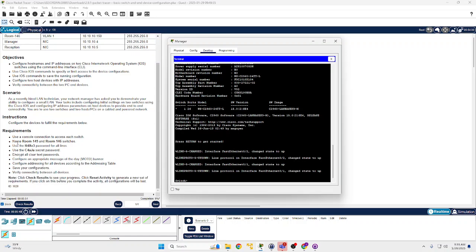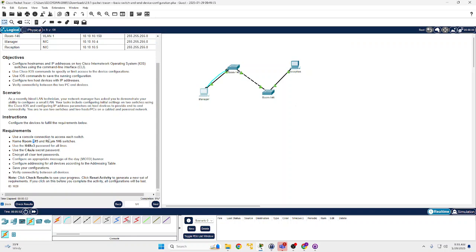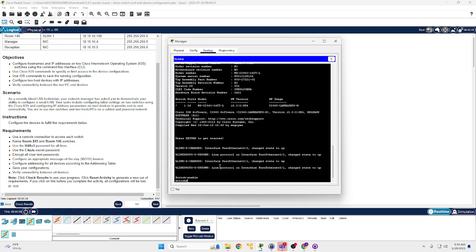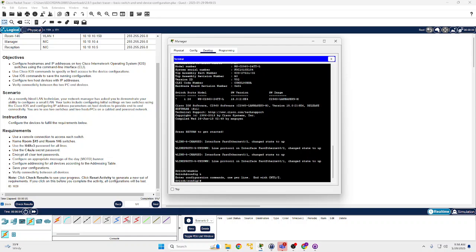So for starters, it says I need to name it 145. Oh, I forgot I've got to get access to that. So enable, and then we're going to go into config t, global configuration mode, which is just a higher elevated privilege. Enable itself is also a higher elevated privilege. So we're just going into these and configuring things.